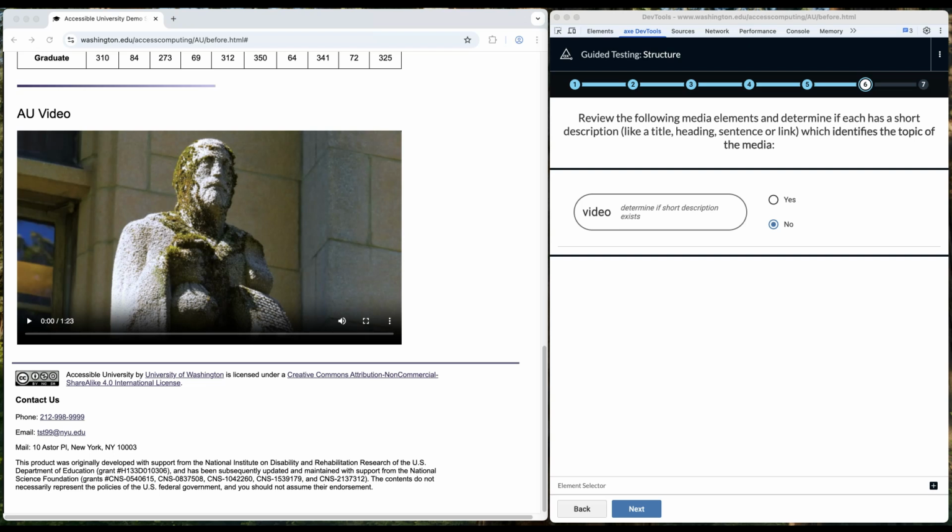Step 5 ensures that videos, media, and frames are first preceded by a heading or text that describes it. In this example, the heading AU Video does introduce the video, but it does not explain the contents well. For example, Introduction to Accessibility University would have been sufficient on the example page.